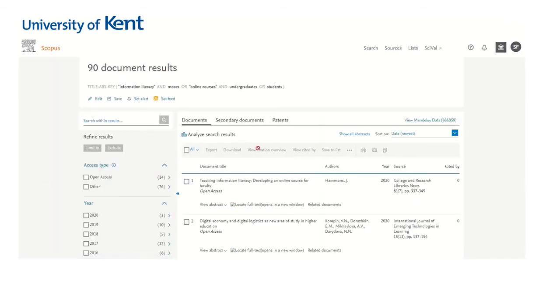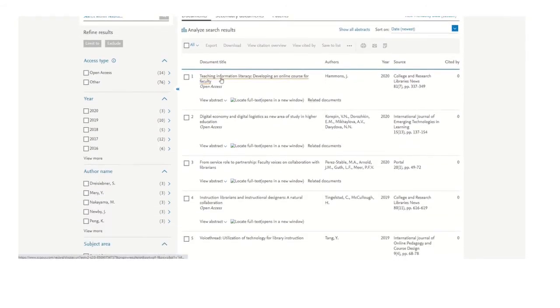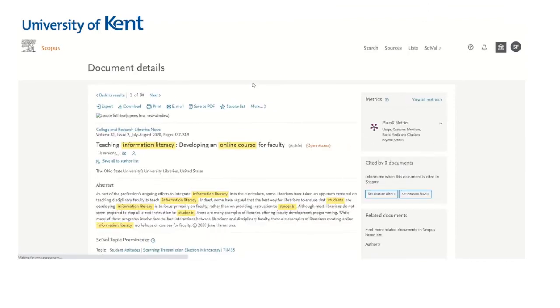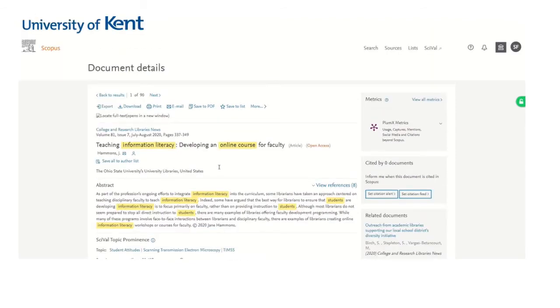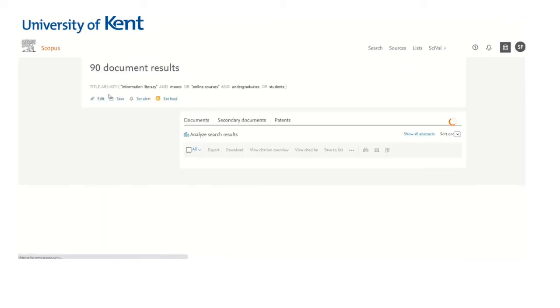This new search has actually brought back 90 results, so a lot more than the first one. They're displayed in the same way, listed underneath with the title of each, and you can see that we have some new articles included in this search. So again, I can click on any of these just to find out a bit more about the title. I can see the keywords and phrases that have been highlighted in the title and abstract, I can also read the abstract to see if it's relevant to my research. Let's go back to the results now.